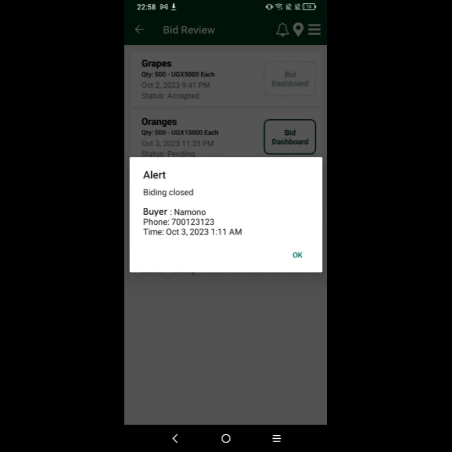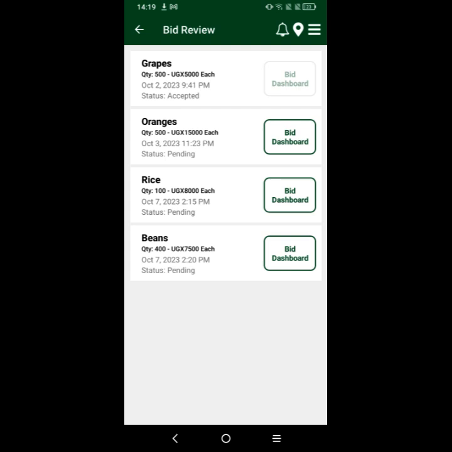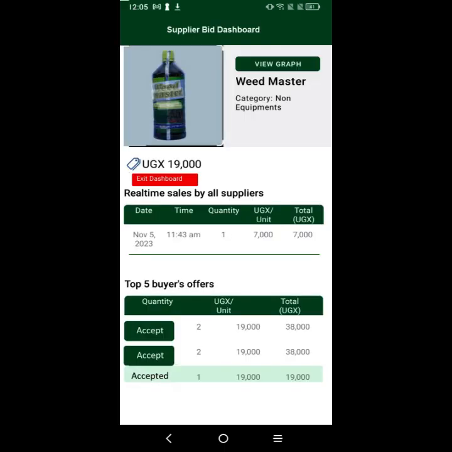If you tap on the disabled button, it will display a pop-up notification that the bid has been closed. It also provides you the buyer's phone number, the date and time when the bid was closed. To see the actual bid screen for each supplies, tap on the Bid Dashboard button. This will display the supplier bid dashboard of the selected supplier item.